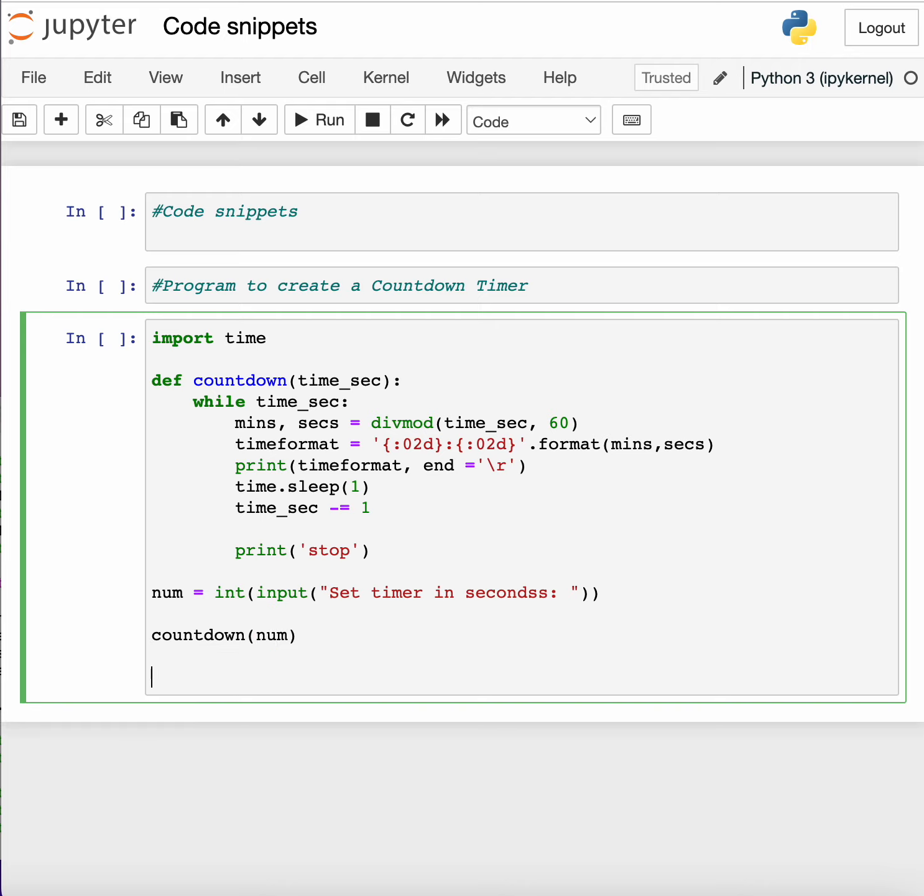Now let me explain the code. So the code goes like this. We have imported a module named time. We have created a function, so we have used the def keyword. Countdown is the function name. The argument which it is taking is time in seconds. You can go for minutes also, however we have moved with seconds. While time in seconds is this much, minutes and seconds can be calculated using the modulus of time sec and 60.